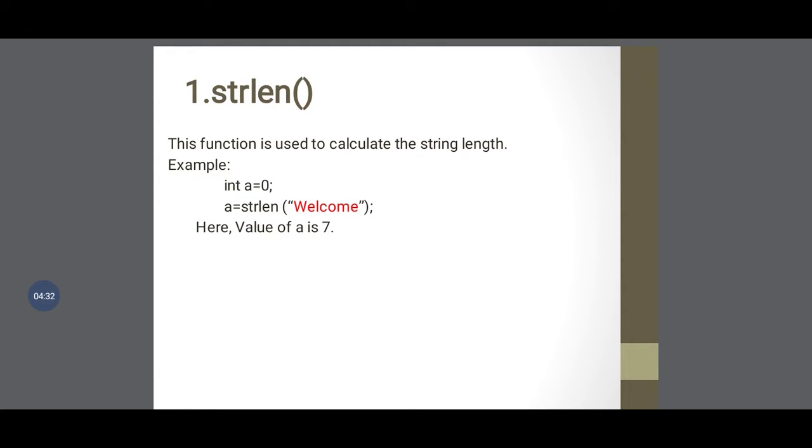The first function is string length, which is represented as strlen. What is this function used for? String length is used to calculate the length of the string. What is meant by the length of a string? In simple language, how many characters there are in a string is the length of that string. With the help of an example we can easily understand. What I have written here is a equal to strlen, and in the brackets this string. Here I have taken this string, which is welcome.